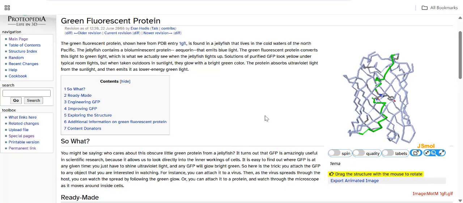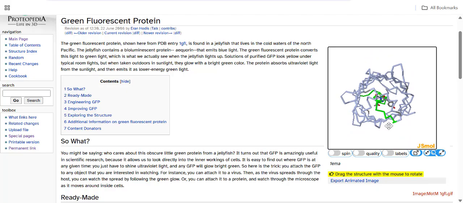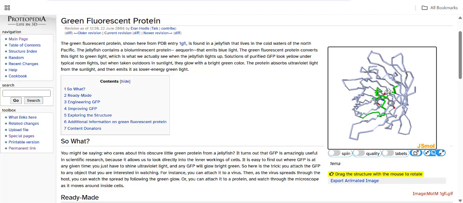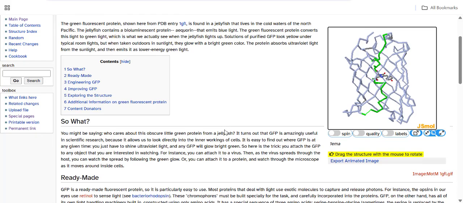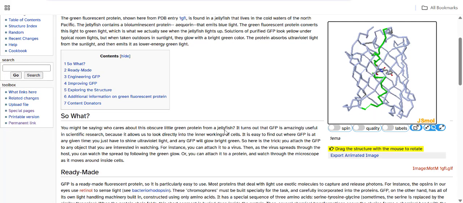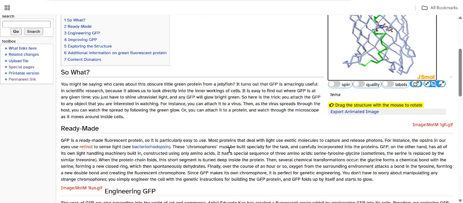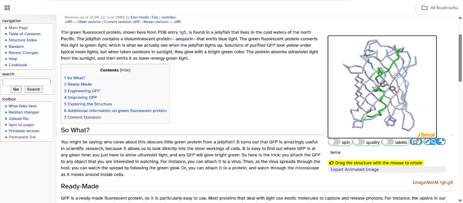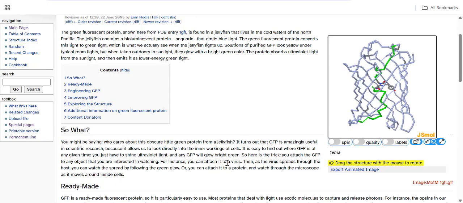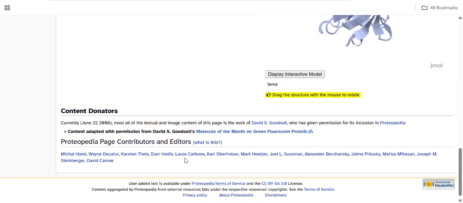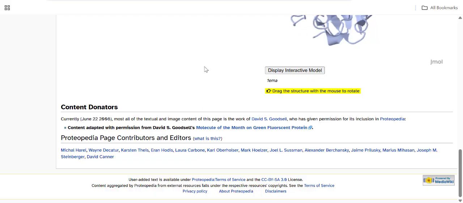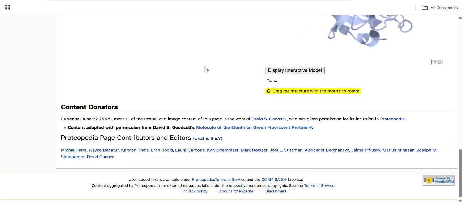So green fluorescent protein is a beta-barrel protein, and on the inside, 3 amino acids get covalently modified to make this fluorophore, making it green. It's been used in research. It's from jellyfish, and there's at least one Nobel Prize associated with it. So here's an interactive view, and there's another interactive view, and it turns out that most of the content was adapted from the Molecule of the Month made by David Goodsell.